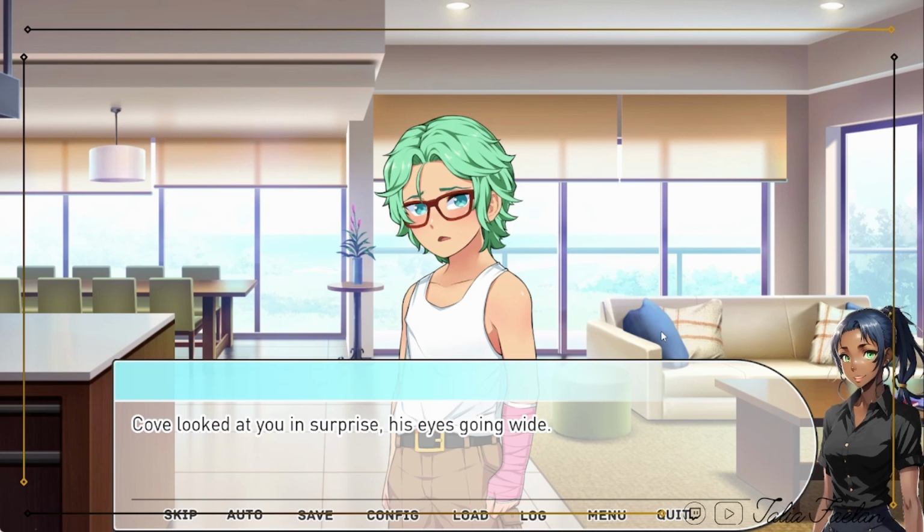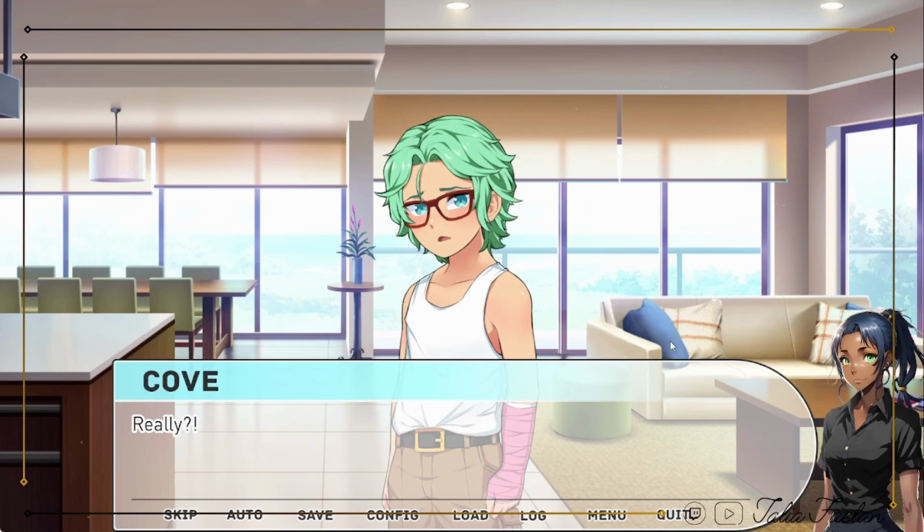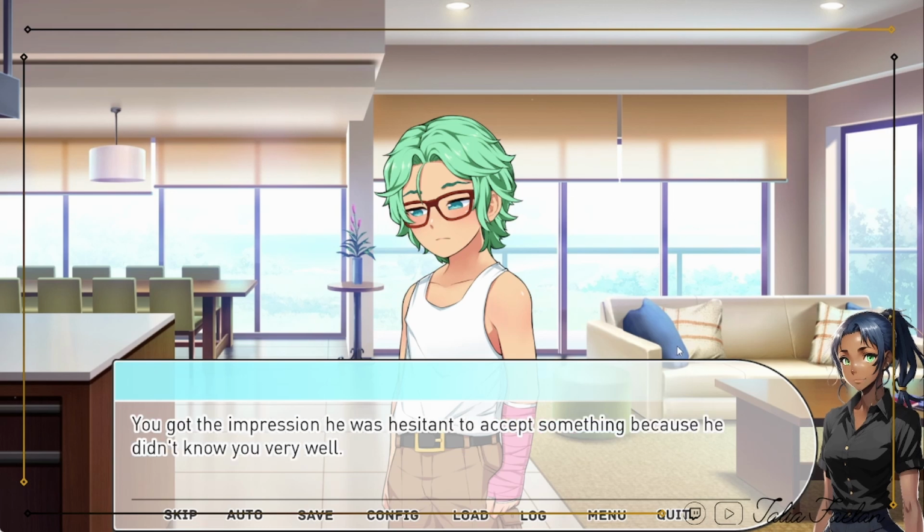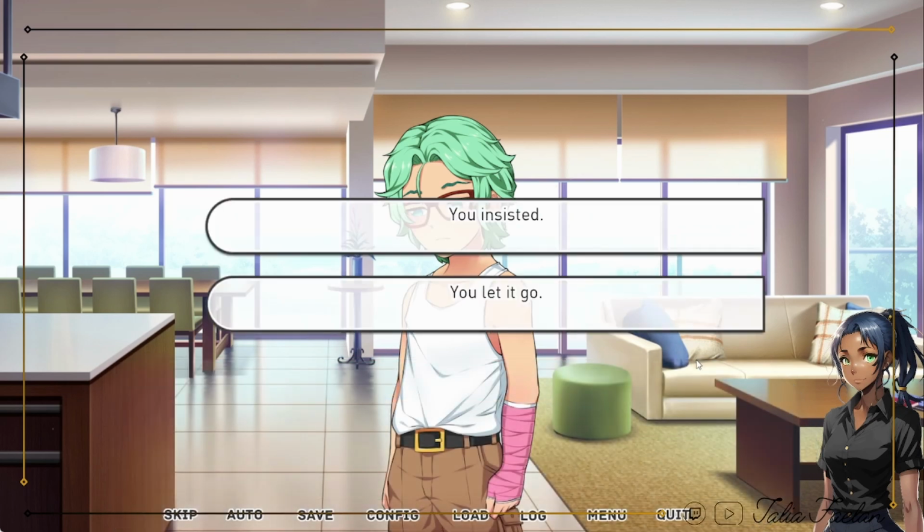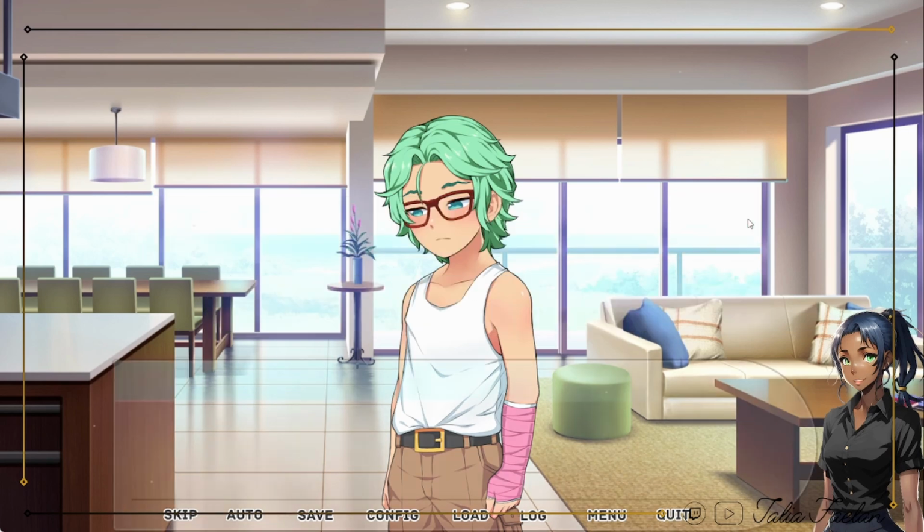Cove looked at you in surprise, his eyes going wide. Really? Sure. You like it a lot, right? Uh-huh, but I don't want to take it from you. It's okay. You got the impression he was hesitant to accept something because he didn't know you very well. Do I insist? Do I let it go? I'm gonna be a little pushy.